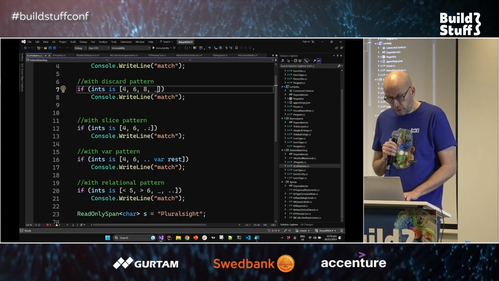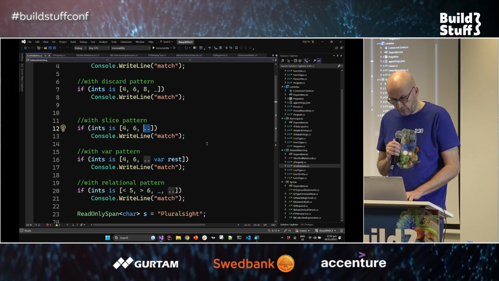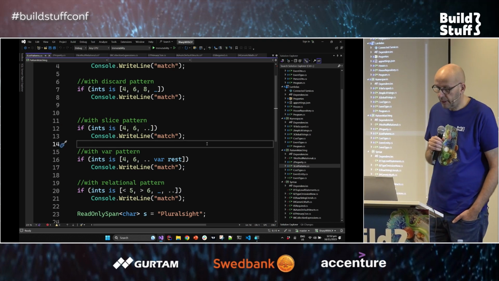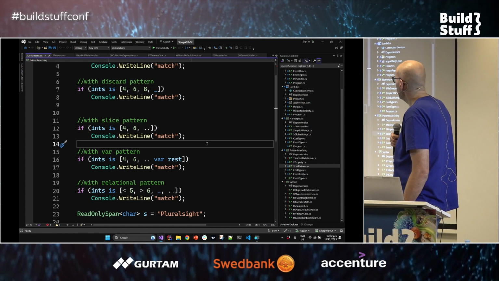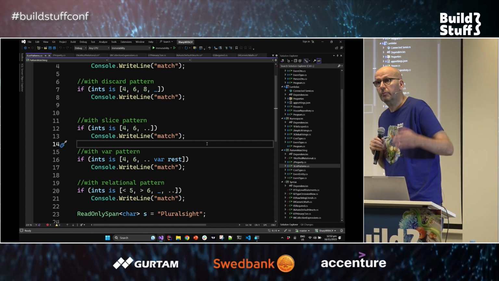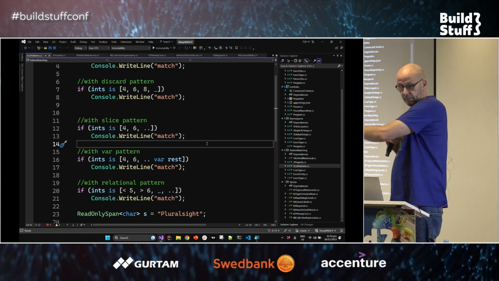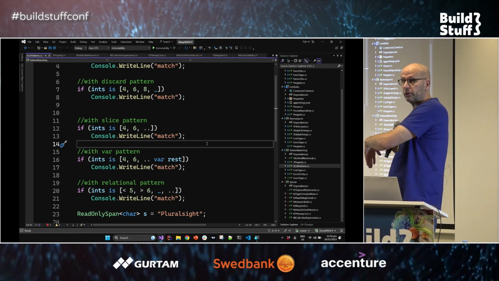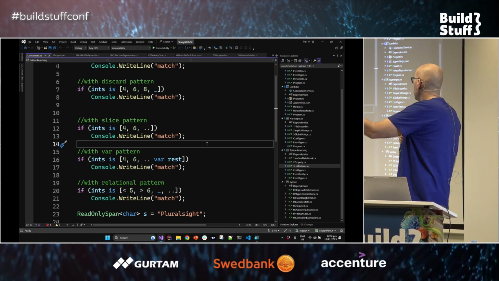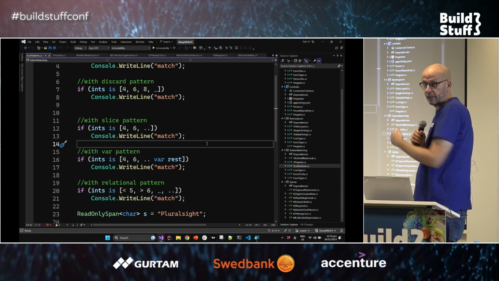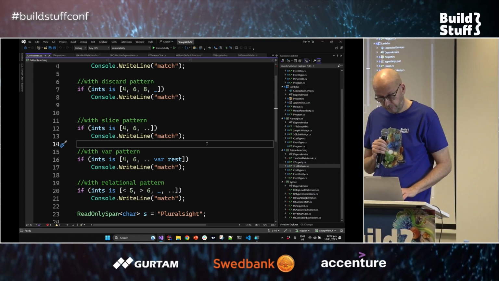I don't care about the value of the fourth one. And you can also use this spread operator to say, okay, it has to start with 4 and 6, and the rest doesn't matter. This also means that it can be longer than 2 elements. It can be 2 elements or more than 2 elements. It doesn't matter how many elements there are in total.